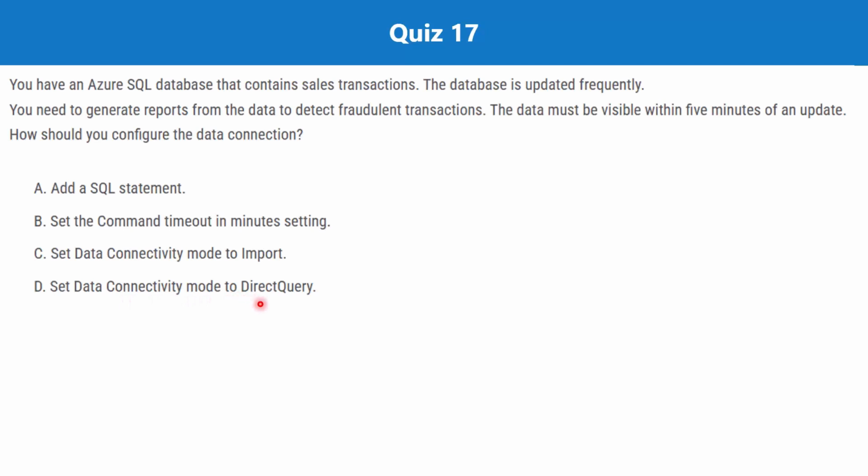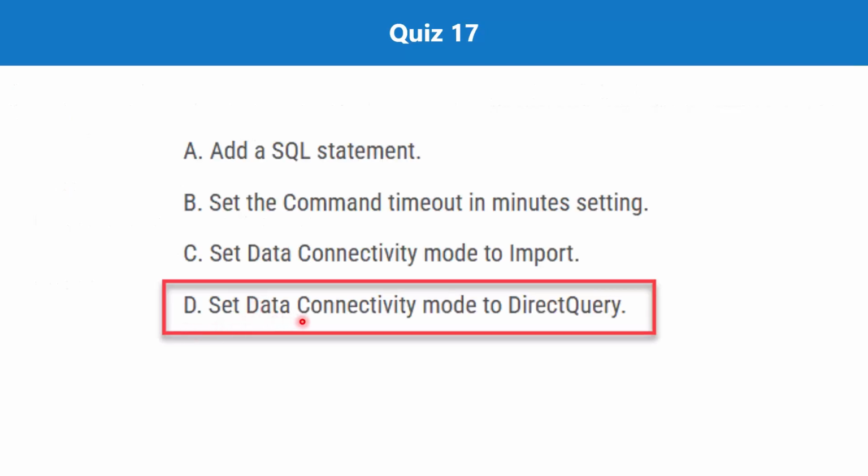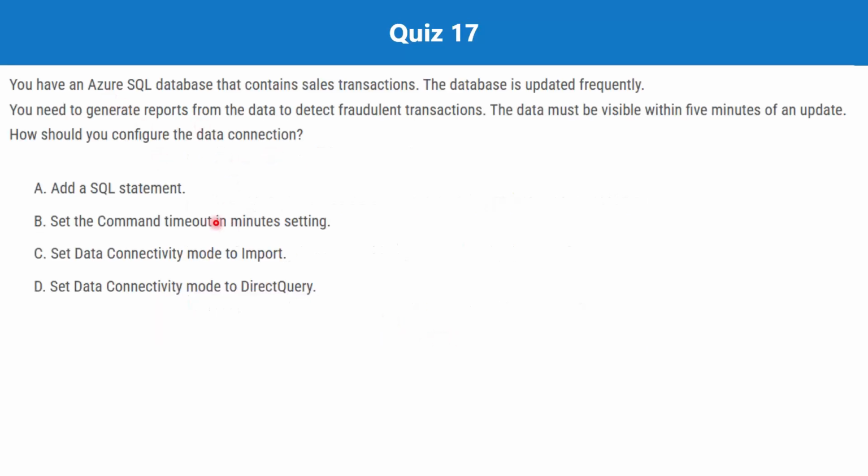Let's have a look at the correct answer. The correct answer for this question is set data connectivity mode to DirectQuery. The most important thing to consider here is that the data must be visible within 5 minutes of an update. This requirement can only be met if we have a refresh rate of 5 minutes, and this can only be achieved with a DirectQuery connection, which updates the data in real time.